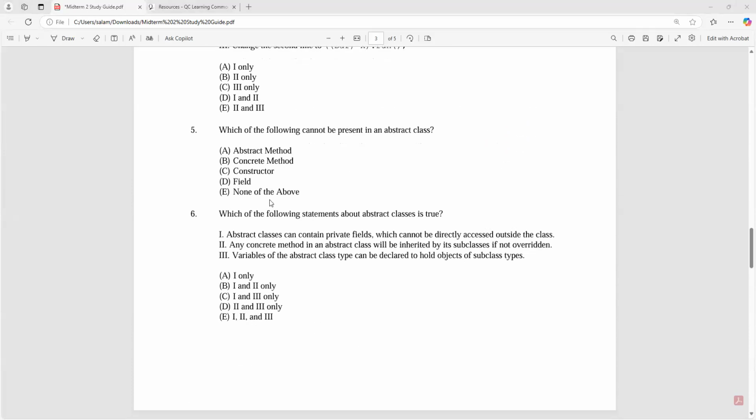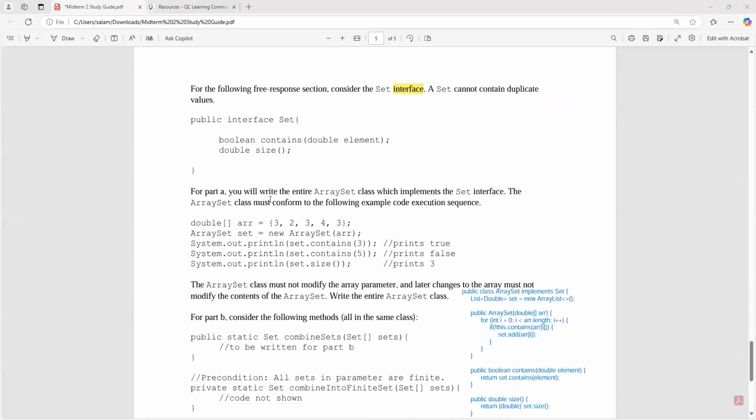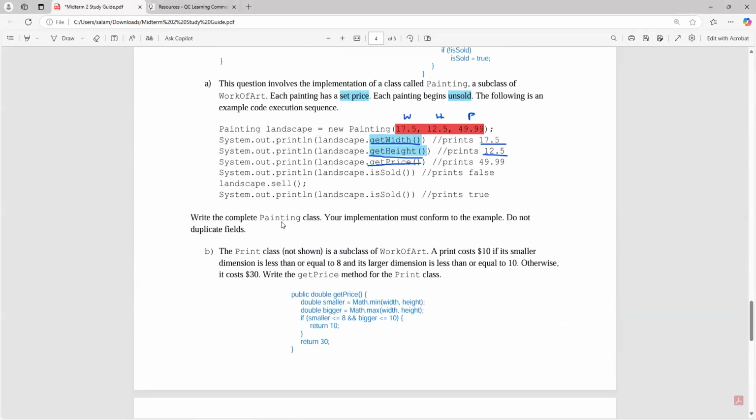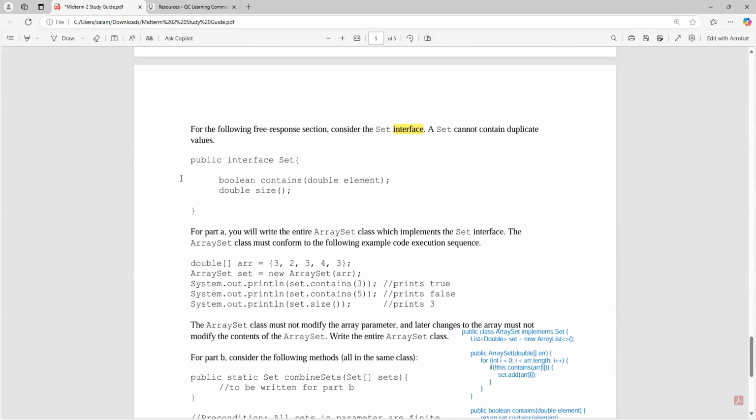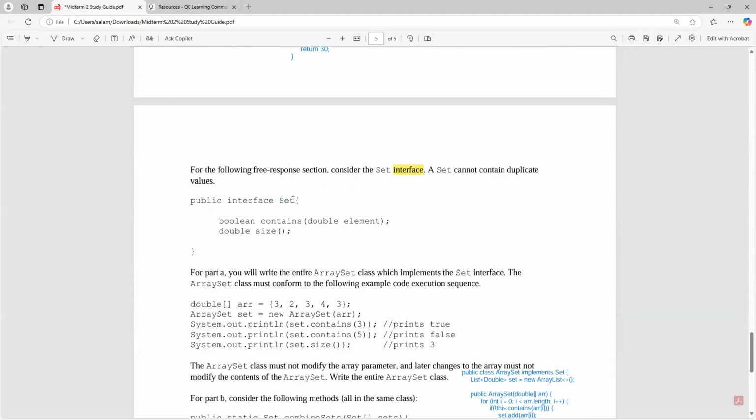So let's go to the interface question right here. Don't get an interface confused with an abstract class. The whole idea of an interface is, let me explain it like this. Here we have an interface called Set, but we're not actually writing out the set. This is giving us a template for how we organize a set. This is a template.